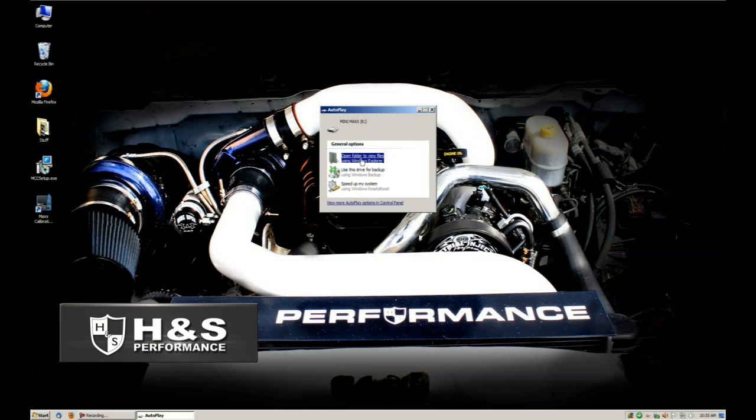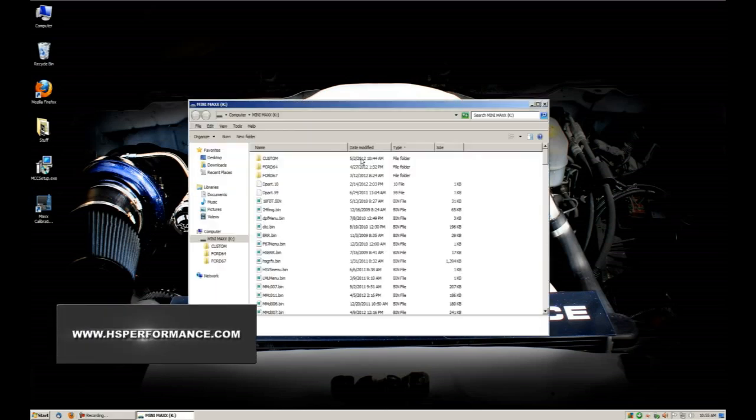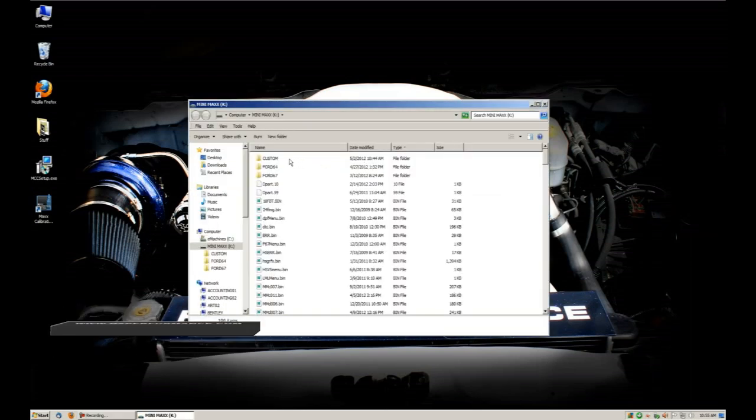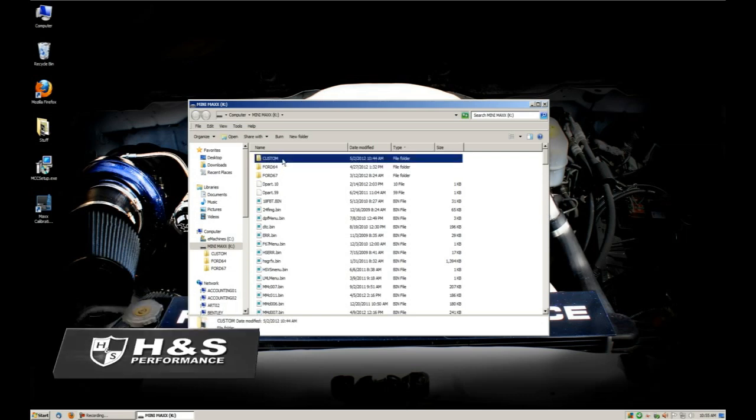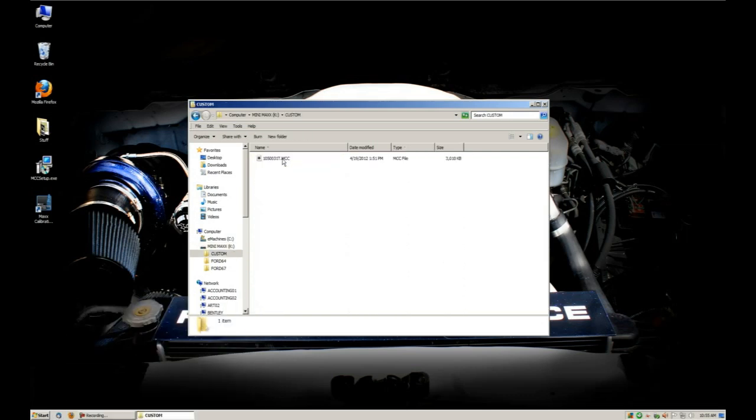Step 3. The SD card should contain a folder named Custom. Double-click this folder to view its contents. This folder is where the .mcc files are stored.